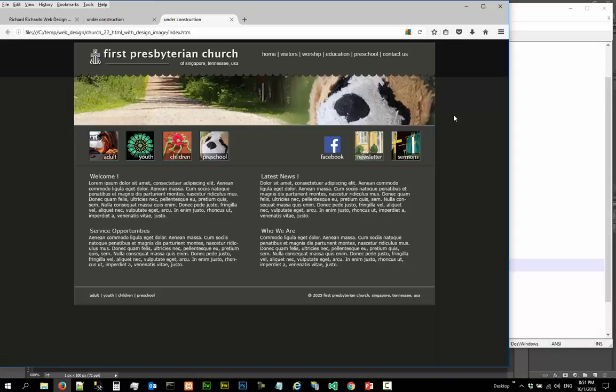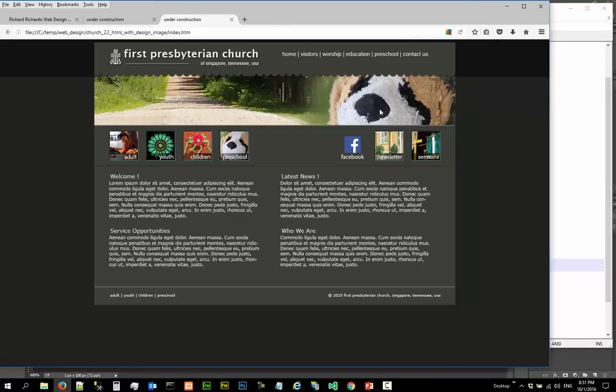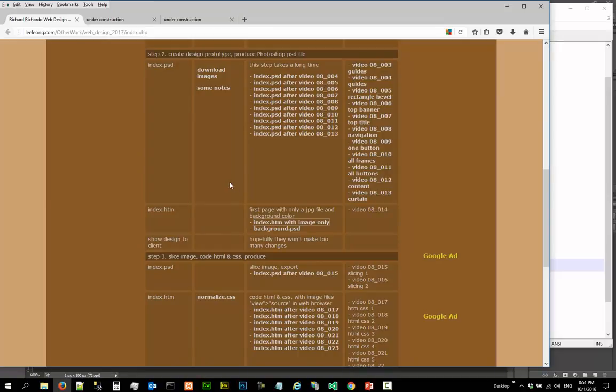Hopefully they won't comment too much, and if they want to make changes, you should make the changes for them before you even start coding. If you start coding now before they comment on it, it's just a waste of time. Okay, so now this is a very simple website prototype you can show to your client with only the JPEG file and the background. And the code is available here.